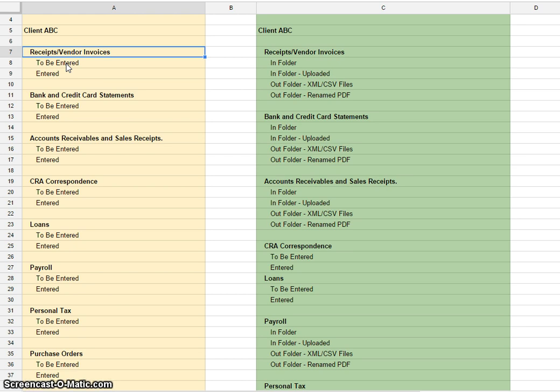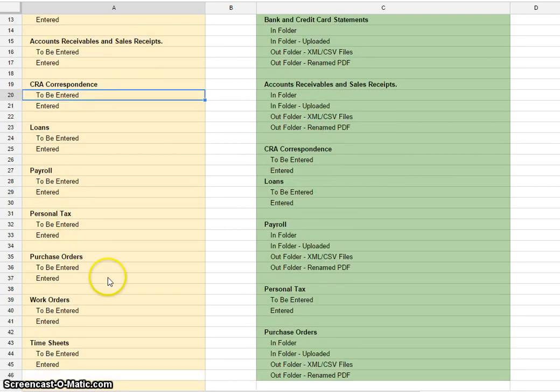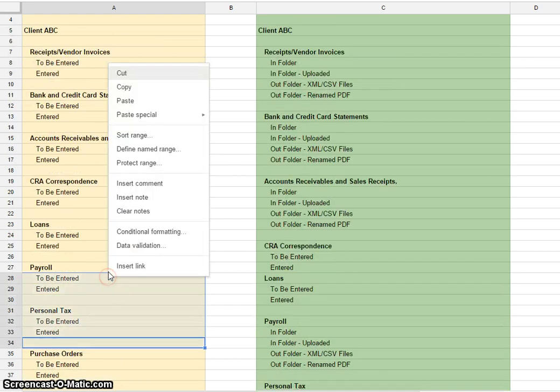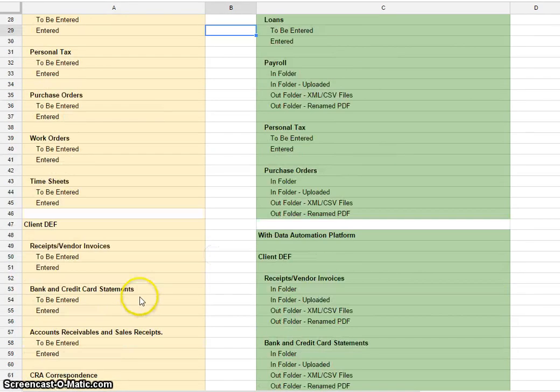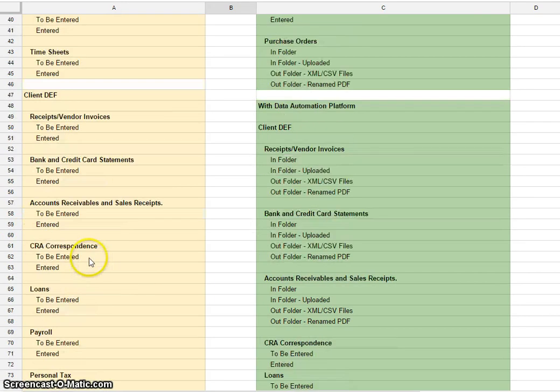There are some third-party applications that allow you to do that. And then you know that everything in these to-be-entered folders needs to be dealt with. So it's a really simple way to know what data needs to be entered where. And then for CRA correspondence, that's really for year-end work, same for loans, personal tax, etc. And then, as you scroll down, you have Client DEF, and again, it's the same folder structure.